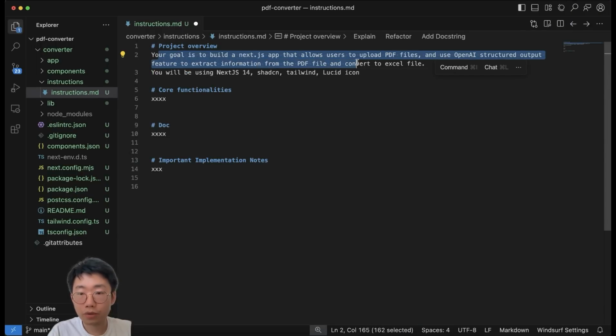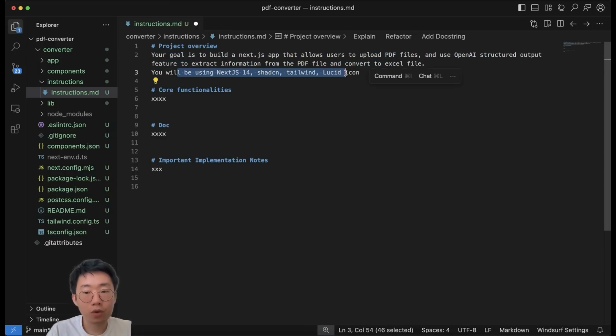your goal is to build a Next.js app that allows users to upload multiple PDF files and use OpenAI structured output to extract information and convert it to an Excel file. You will be using Next.js 14, shadcn, Tailwind, and Lucide icons.